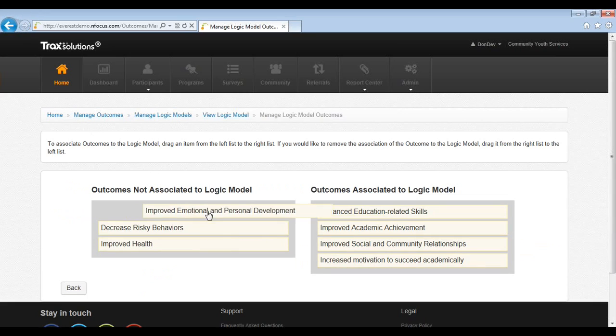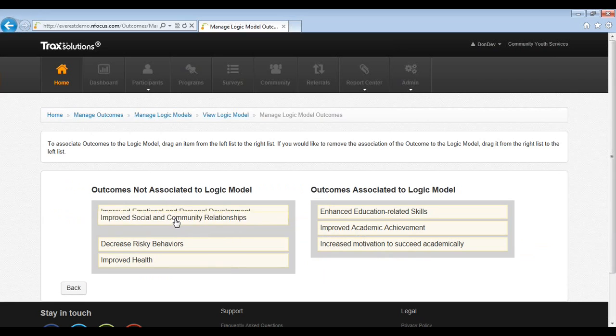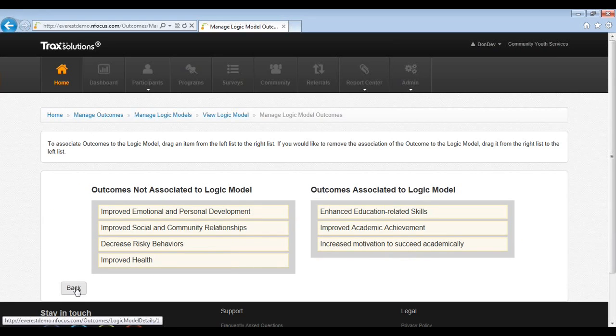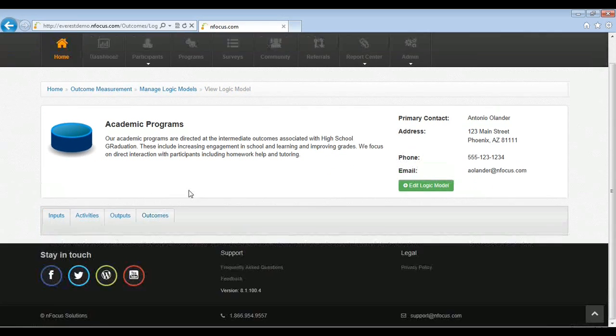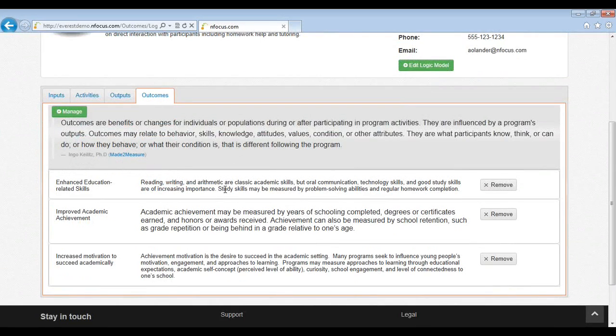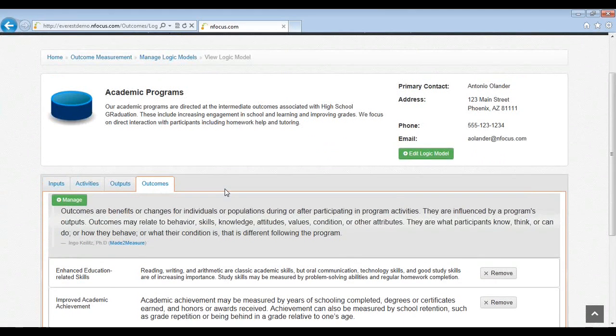And if I want to do the opposite and remove those and say, I no longer want this outcome or this outcome in my academic logic model, I just drag them back and remove them, and I'm all set. That manages those particular outcomes for me. So I can go through and create as many logic models as I want, and they're also inheritable.